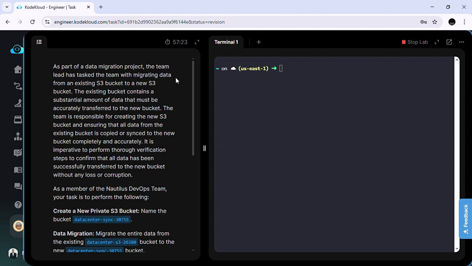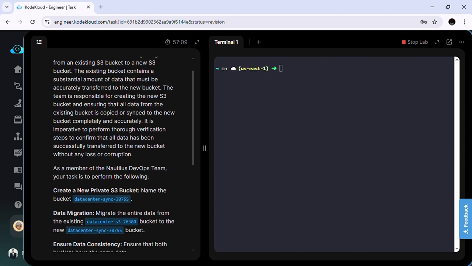So in today's video we are going to solve yet another task of the 100 Days of AWS challenge by KodeKloud Engineer. In today's task we need to migrate data from a newly created S3 bucket.